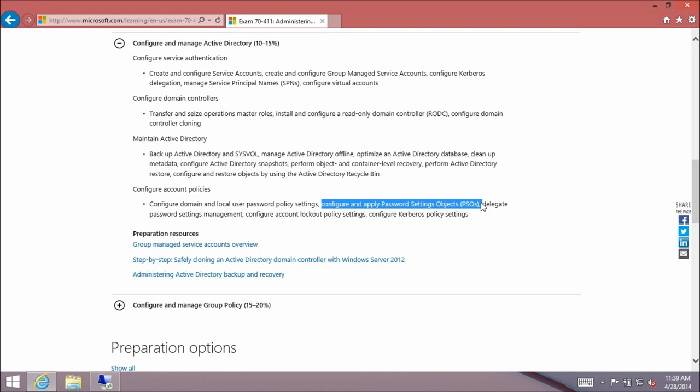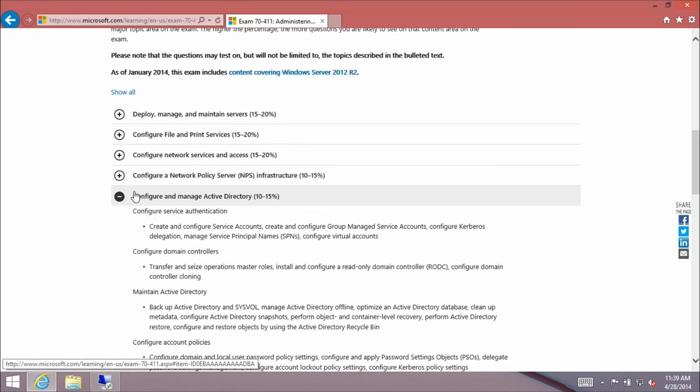pre-PSOs. You could only apply password policies to an entire domain. Delegate password settings management for those users that you've got who maybe work on the help desk and their job is to reset passwords. Configure account lockout policy settings. How many times can I try to put in my password before I can't try anymore, before Windows tells me I'm done and I have to wait?